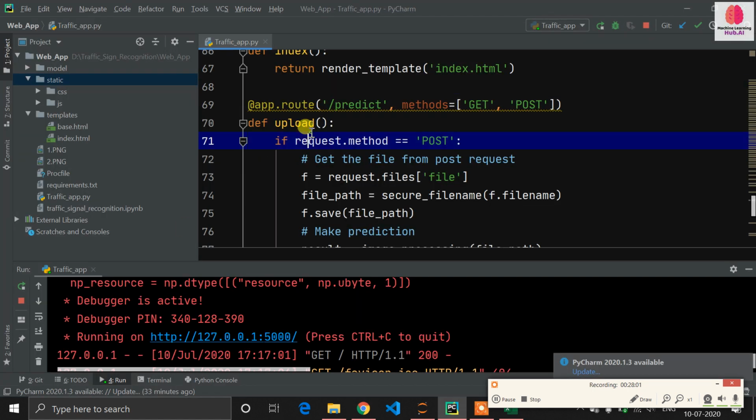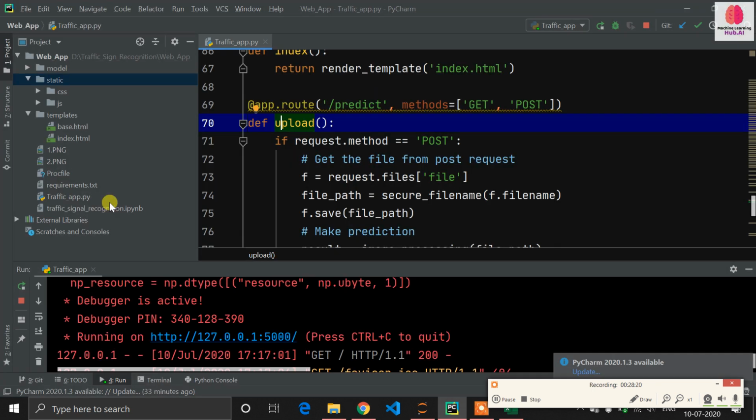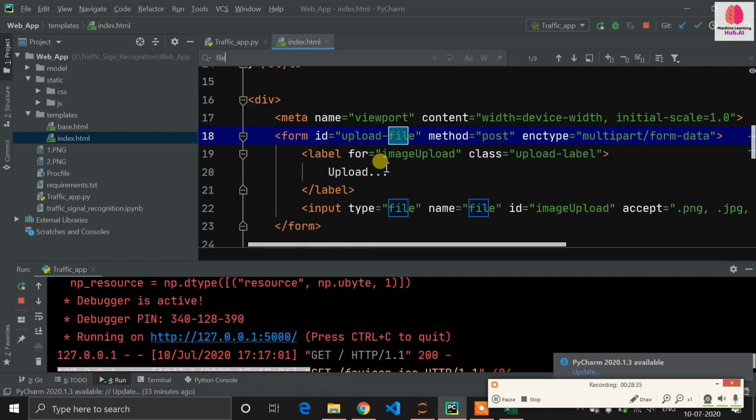Okay. So now I have used one decorator and one function here for the upload, def upload. If request.method is equal to POST, obviously my method should be POST. Then it takes the uploader button from the HTML. So now our Flask is requesting that file. You can see this is file. If you go to index.html, just let me search for the file.